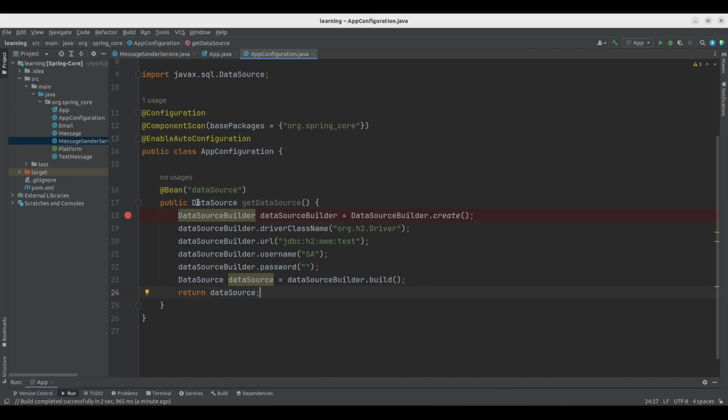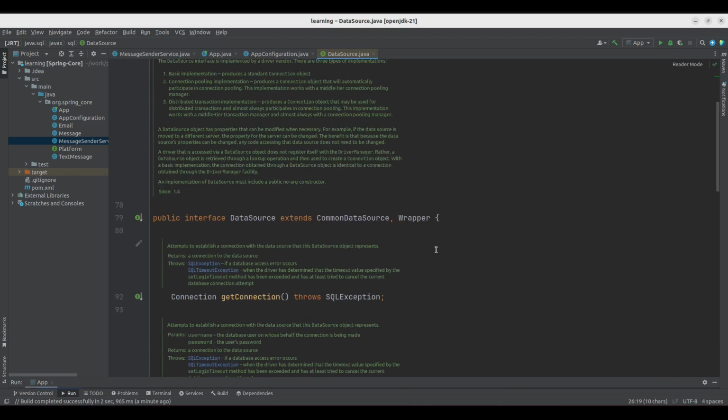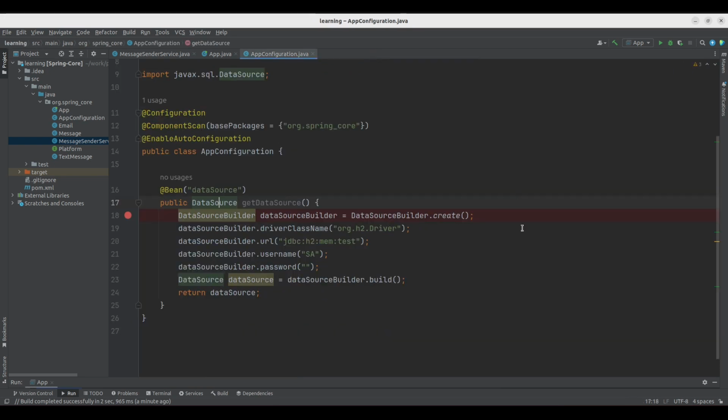But the data source class is not created by me. It is inside this javax.sql package. So we cannot change anything in this one. This is the dependency that I have added.